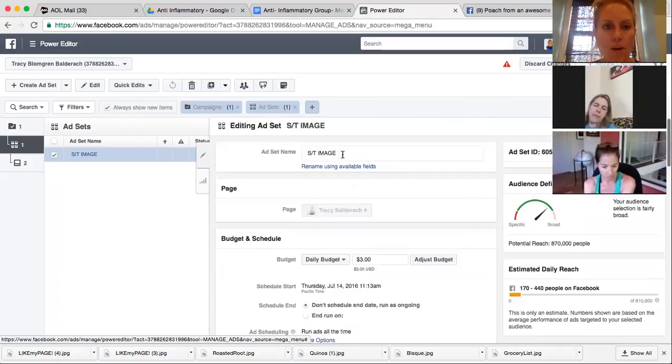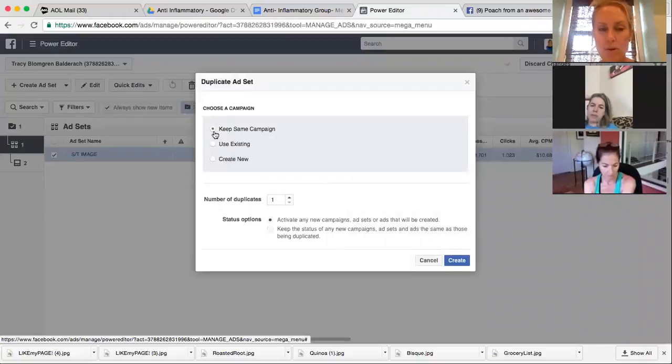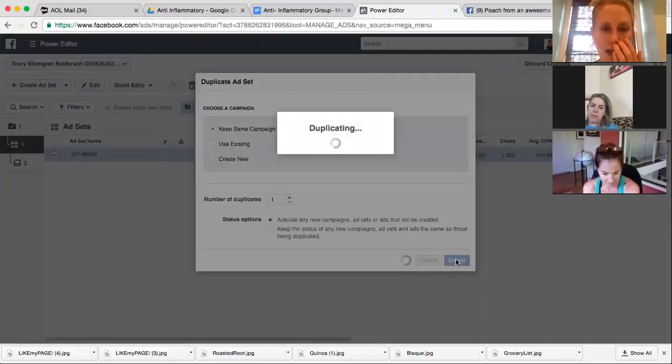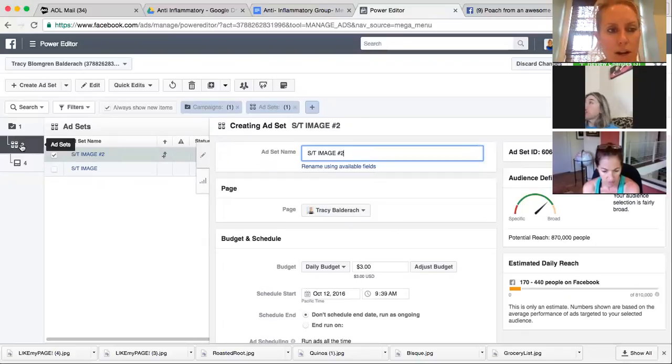Now I'm going to duplicate it. Up here is a little plus, and I'm going to click duplicate. And this is super important: you keep the same campaign, and you create a new ad set right here. It's showing me this is my split test image copy, so I might just put number 2 for this one. Okay, I've made it. Now I have 2 ad sets: the one I originally had, and the one I just copied, which is now number 2.